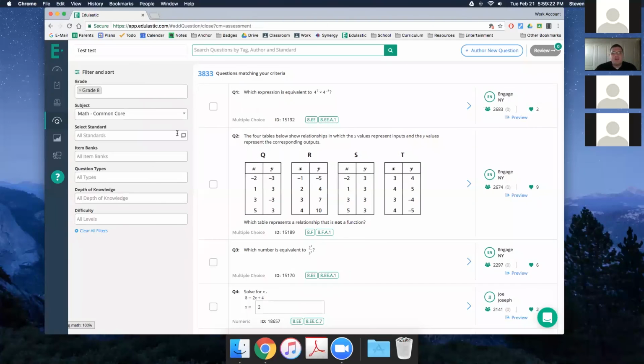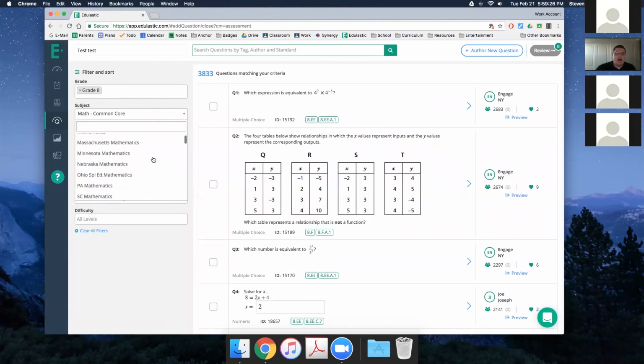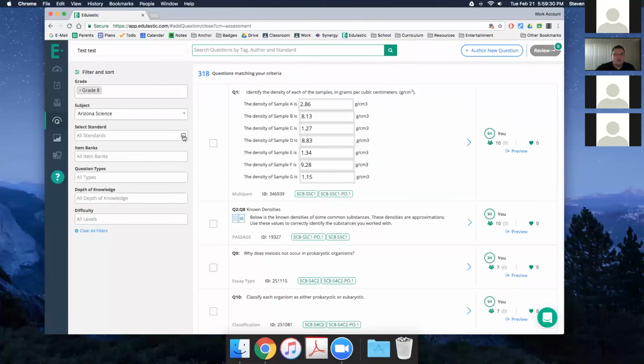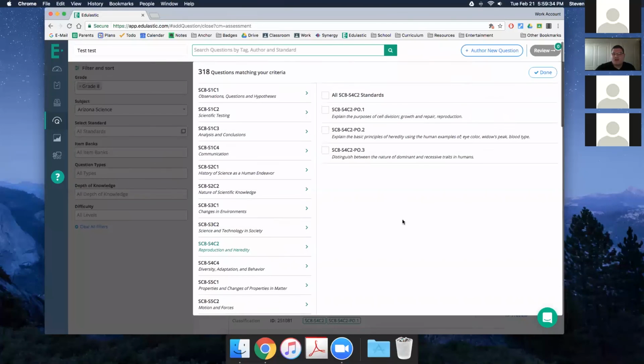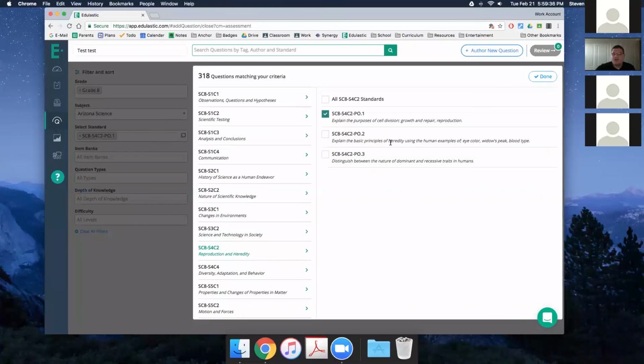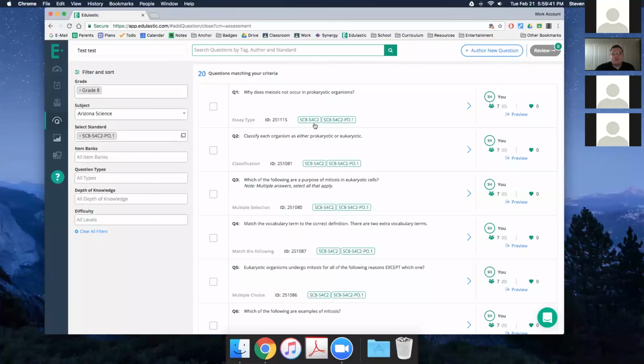Right here's how you would do it. So for example, let's say I want to find an 8th grade science question. So I'm in Arizona, so I'm going to go over here to Arizona Science, and I'm going to pick my standard. Let's pick one I've taught. Strand 4, Concept 2, PO1. Explain the purpose of cell division, growth, repair, reproduction. Done. These are all questions that I have written.